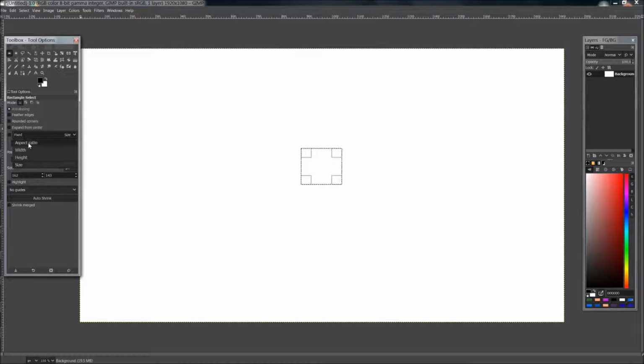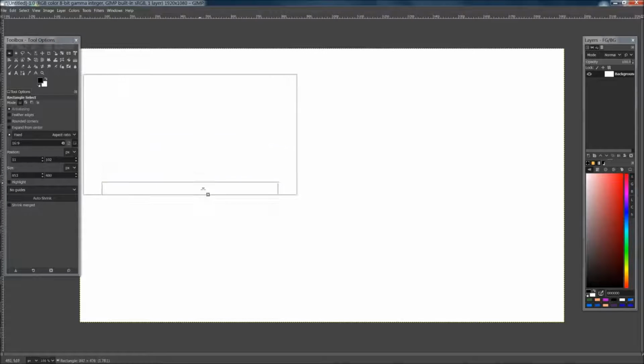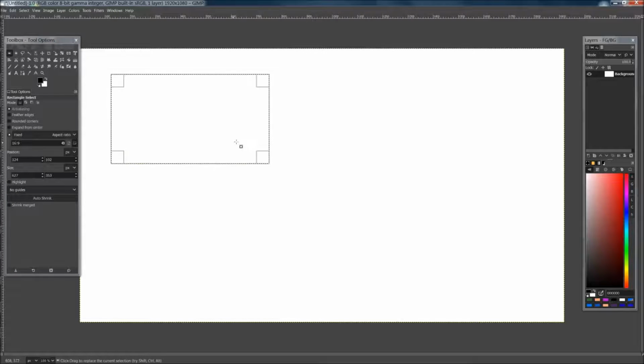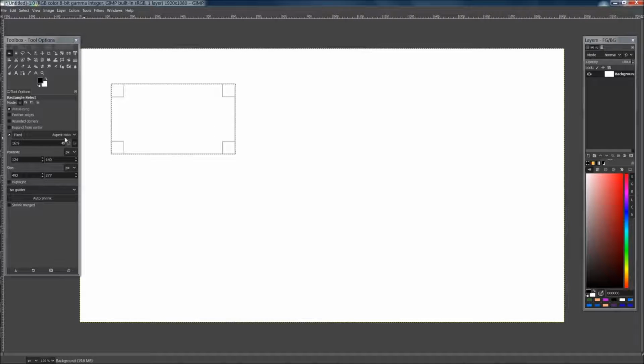So you can do a fixed aspect ratio, a fixed width, a fixed height, or a fixed size. So an aspect ratio will be presented as a ratio. So for example, a 16:9 aspect ratio. So if you select this, whatever rectangle you draw, as you draw it, as you select it, it will maintain that aspect ratio as you adjust the size.